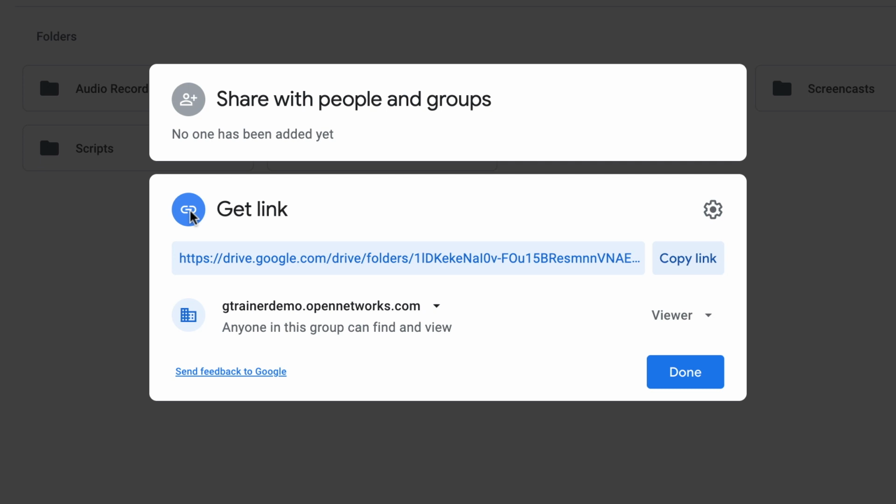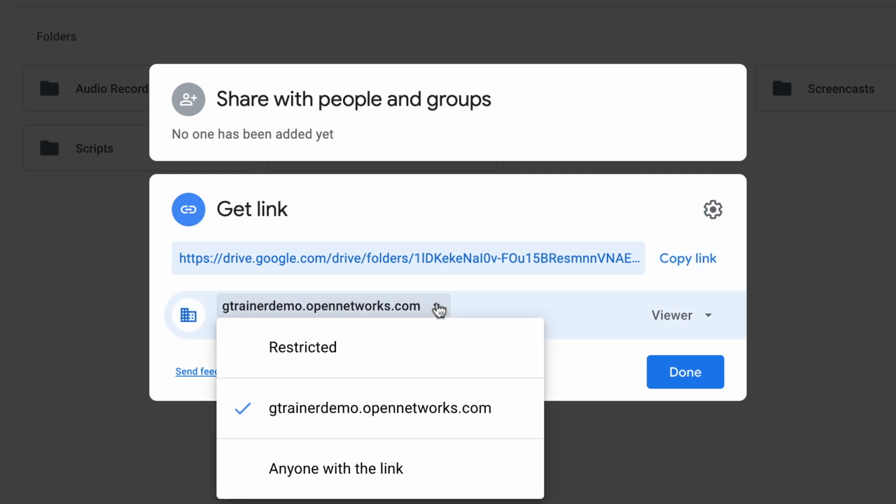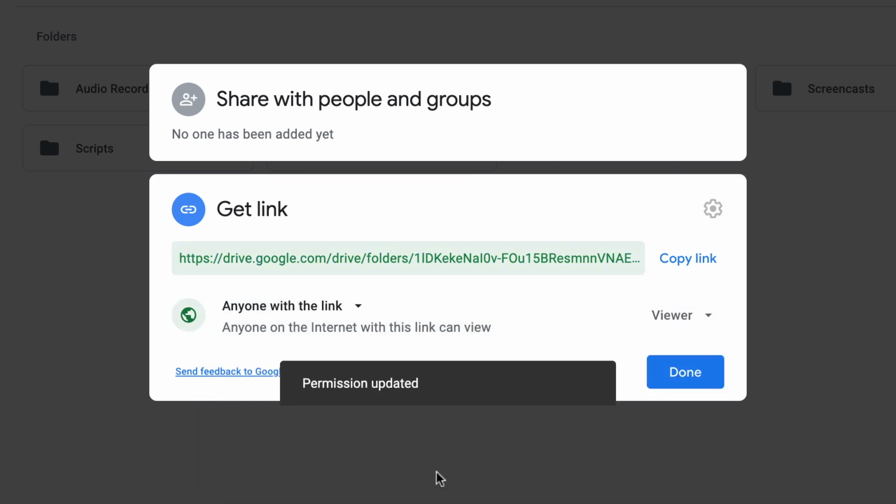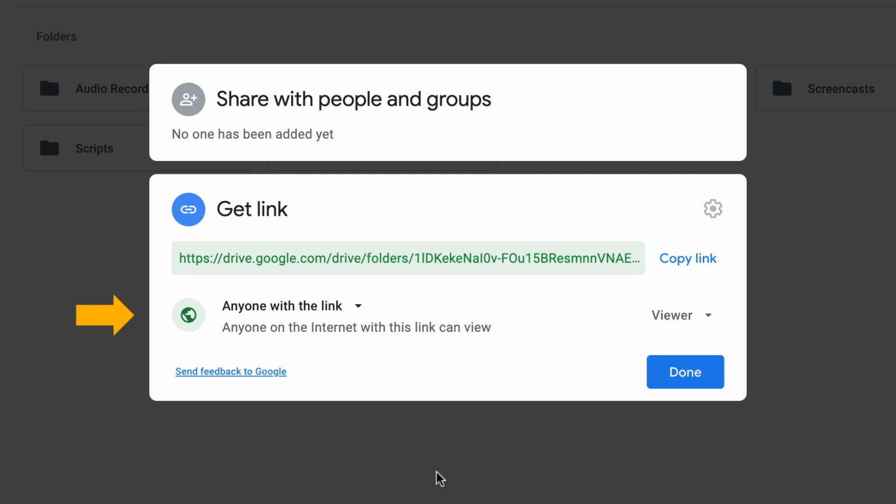When you click the little drop-down, you will see that you are able to open up the link to anyone with the link instead of only to those in your domain. Notice how you can now see the little world icon? Anyone on the internet who gets the link will now be able to view it. This means you could have this document or folder available on your website, and anyone will be able to see the contents of it when they click on the link.